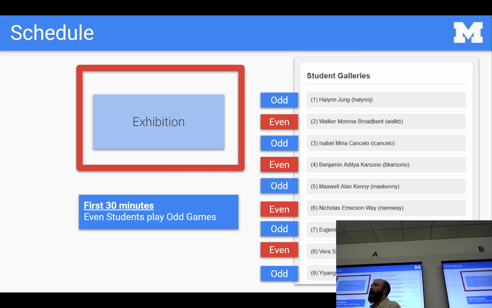And everyone who has an odd number next to their name is going to be standing next to their game, watching people play it, and taking notes of the feedback that you get. What do people say? What are their mannerisms? Do they get stuck? Is the game too hard? Is the game too easy? Are they bored? Do they like the art style? All this good stuff. What character do they prefer to play as? Things like that.